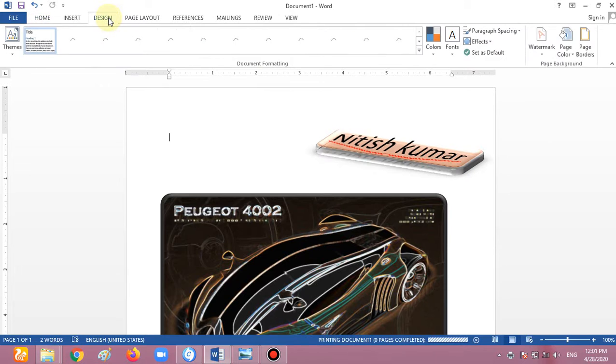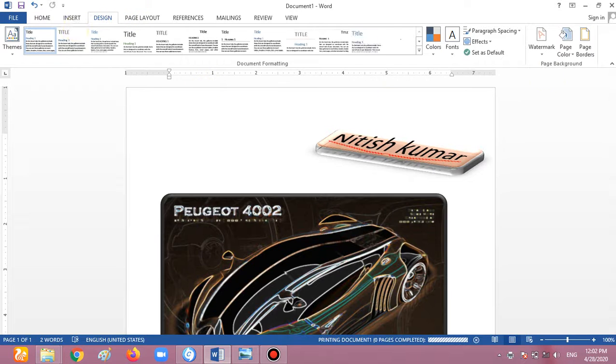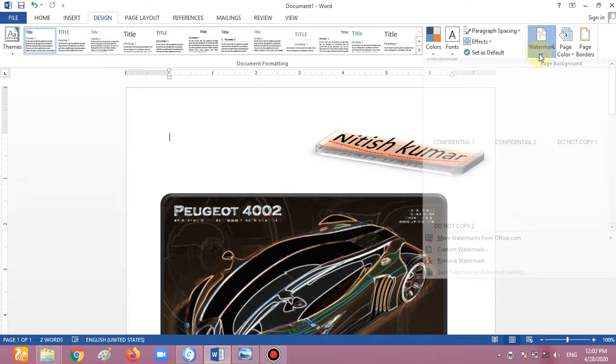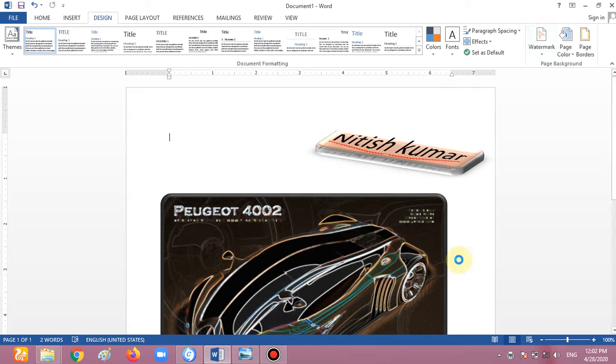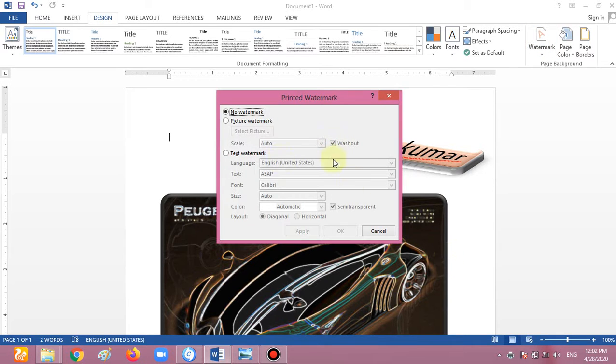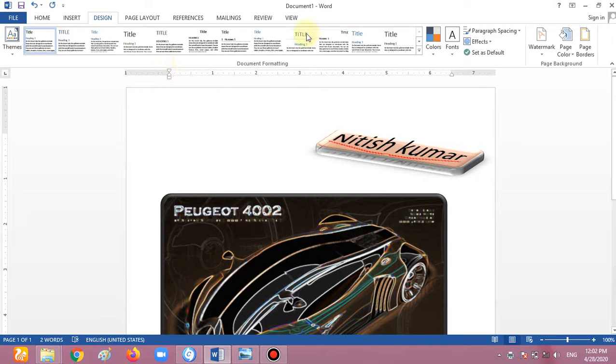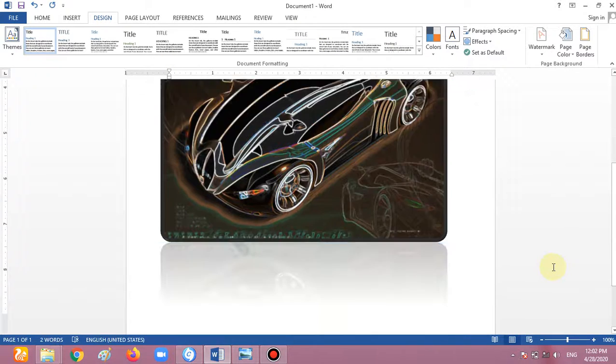Now some more things are also given. In our design tab, we have three options: watermark, page color, and page border. Watermark. I am choosing any one of them, or you can create a custom watermark. Go in the text. On the text, write anything. For example, I am writing NKR. Apply. Then OK. Now your name is on the background.